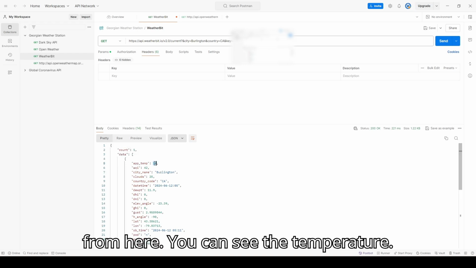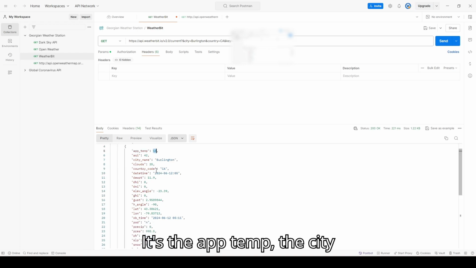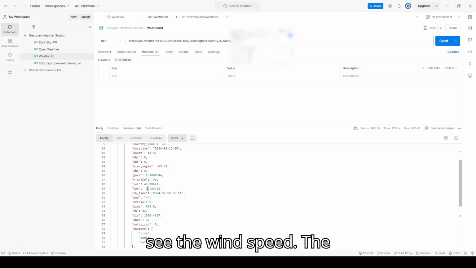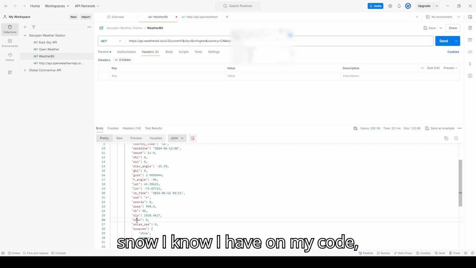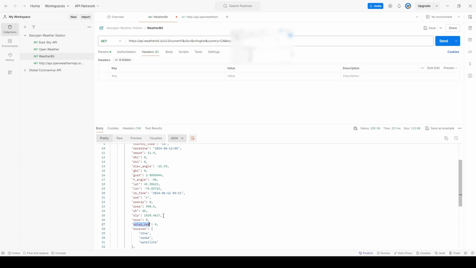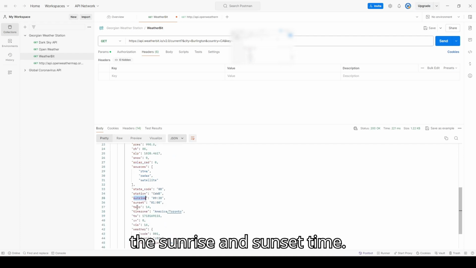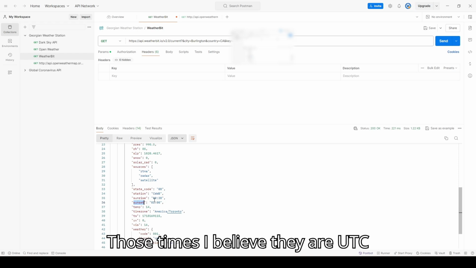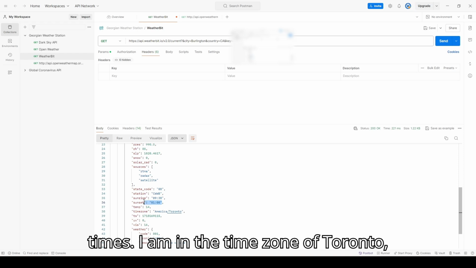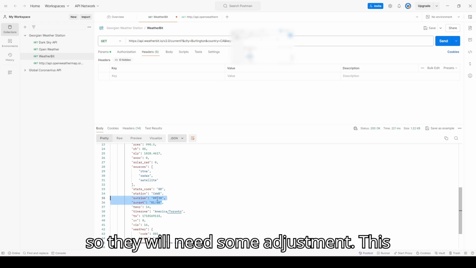So you can see some of the data that I got from here. You can see the temperature, it's the app temp. The city name, the country code. Let's see, the wind speed. The snow, I know I have in my code. The radiation, I don't have it. I have the sunrise and sunset times. Those times, I believe they are UTC times. I am in the time zone of Toronto, so they will need some adjustment.